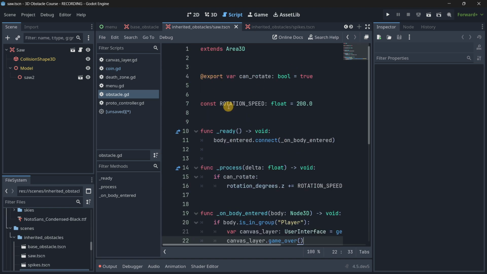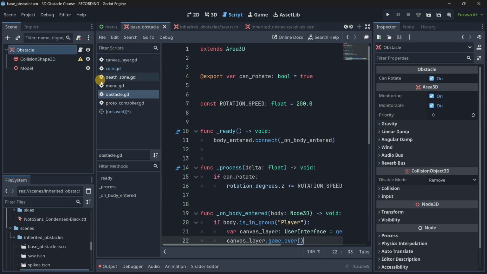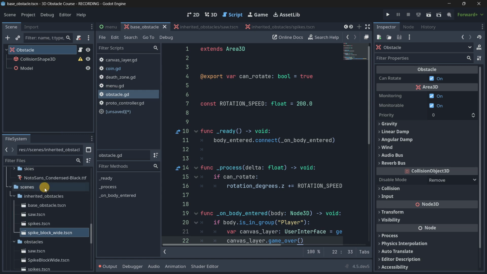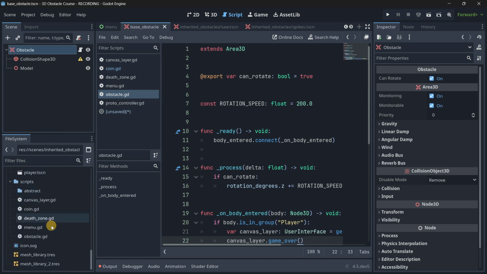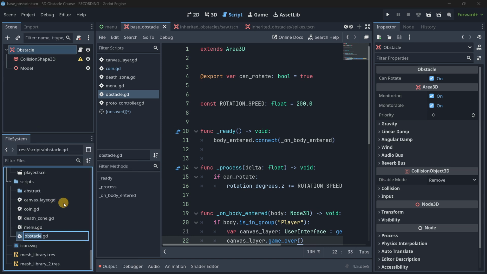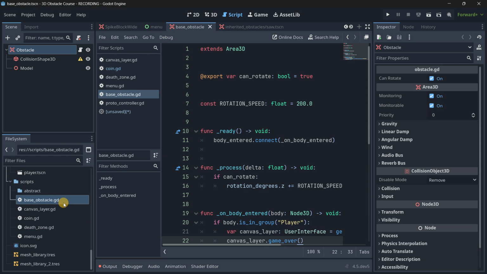Or, well, not directly abstract classes, we have to talk about script inheritance. So remember, we have our base obstacle, this has our obstacle script. In reality, let's rename this script to base obstacle, so that it is clearer. So over here, rename base obstacle. I like to call these things base because if not, with just obstacle, it's not clear that this is a script that is then gonna be inherited, or extended, actually, as it's called in Godot.